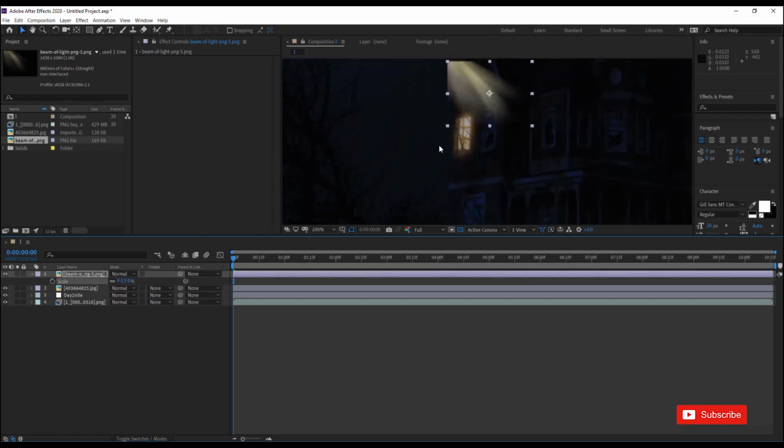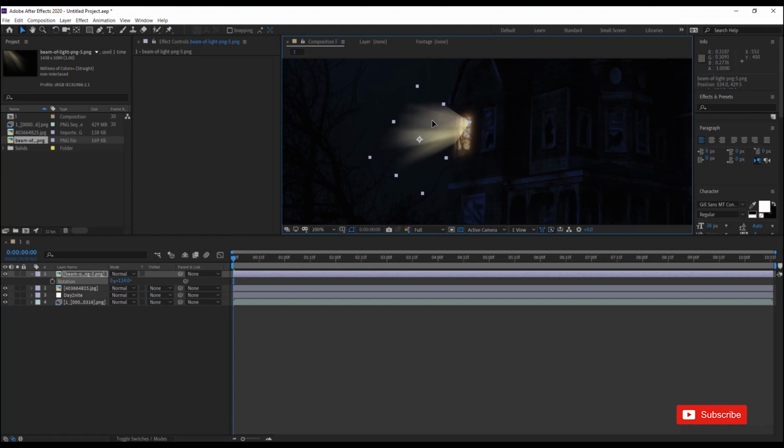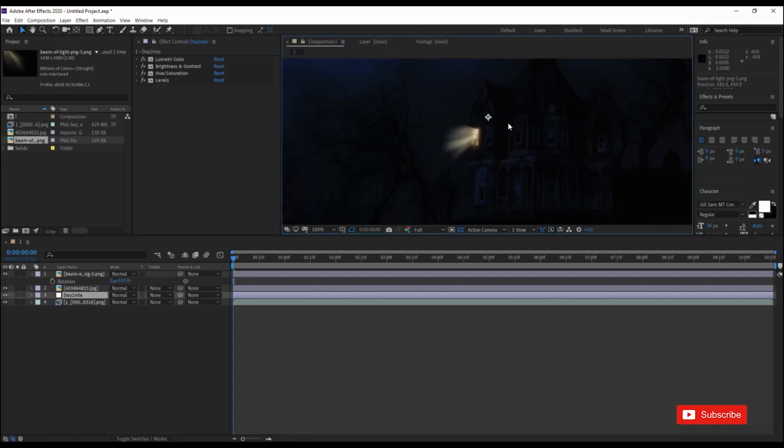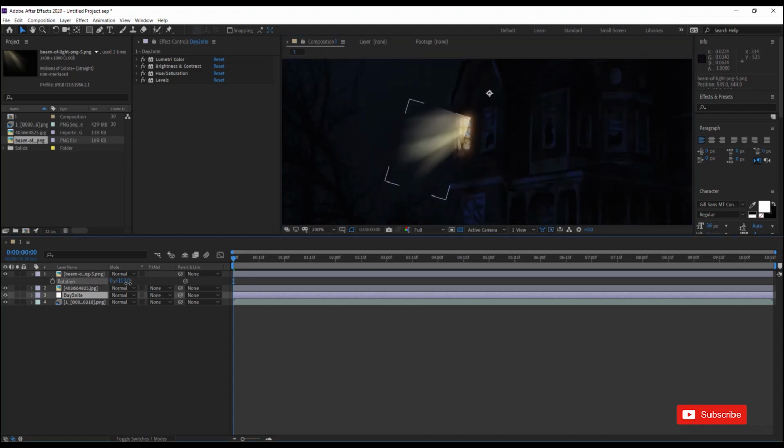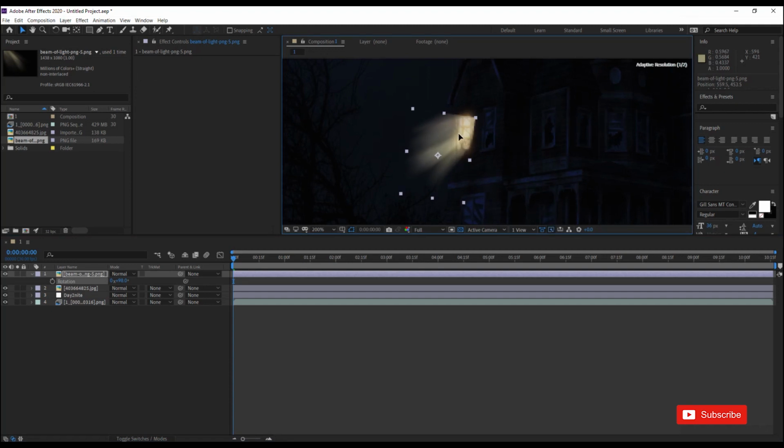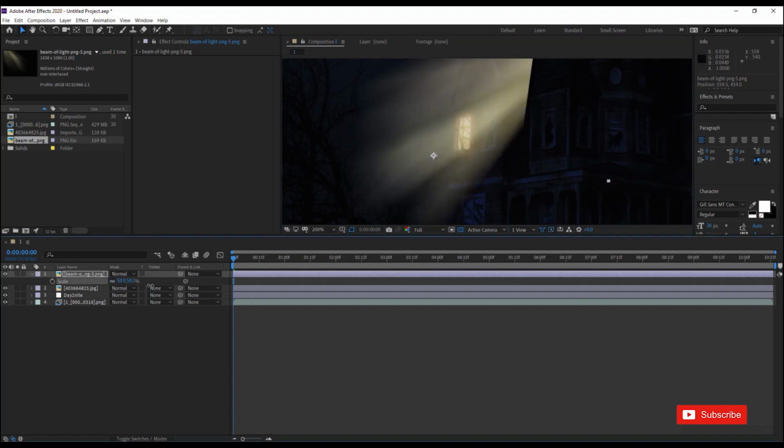Now I downloaded this kind of light beam or light ray, you can check that out on Google. So what we are doing here is trying to make these two things blend and look as if the light is really coming out from the window. So I'm trying to make things fit right now.